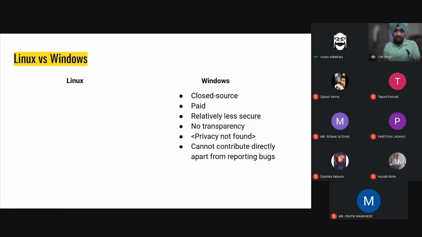You cannot contribute directly apart from reporting bugs. Those who are familiar with Git and GitHub can go to a GitHub repo and contribute changes that make it better, or solve bugs that you have spotted. But in the case of Windows, the best thing you can do is report that such a bug exists and that you have suffered it, and wait for them to release the patch in the next update. It is available only in binary. You can just use it. That's all. There is nothing else you can do with that piece of software.